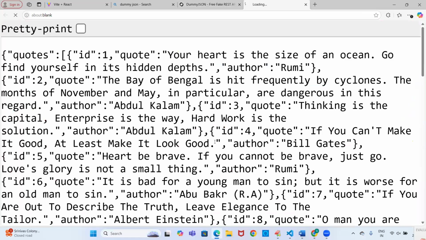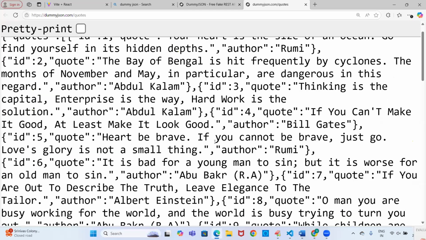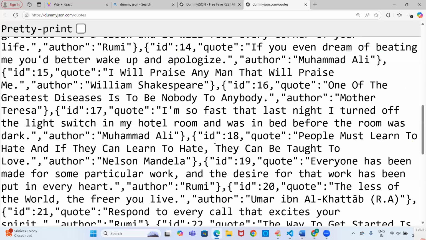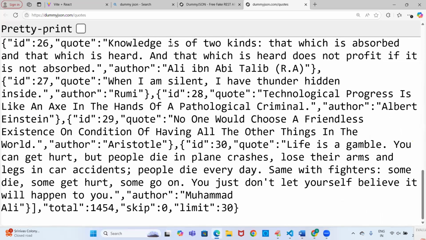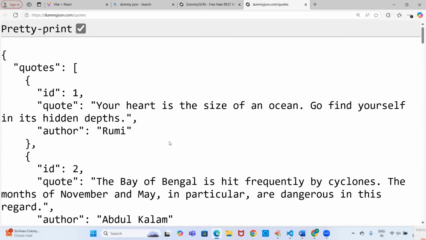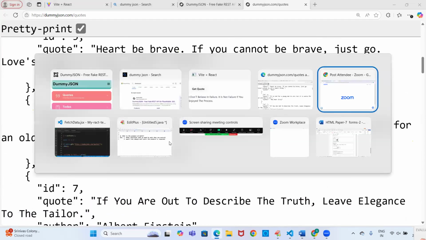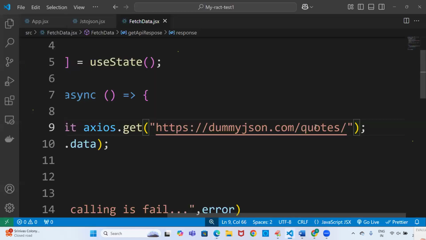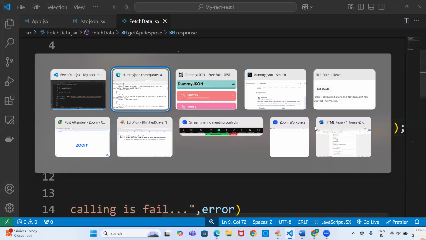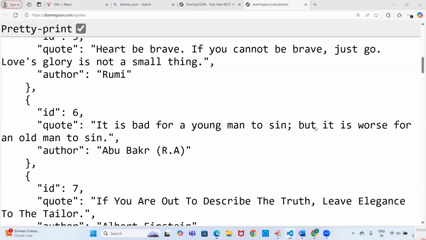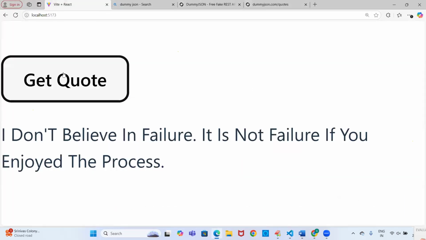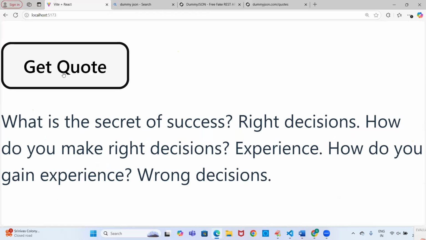Click on the quotes. No, some random quotes, one second. I think quotes slash, you don't give the number, guys. You can give random. Quotes dot random. Now come to the quotation marks. Click on the get quote, guys. See, now the quote is changed, right?